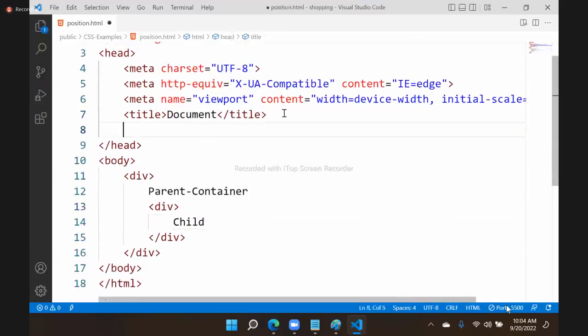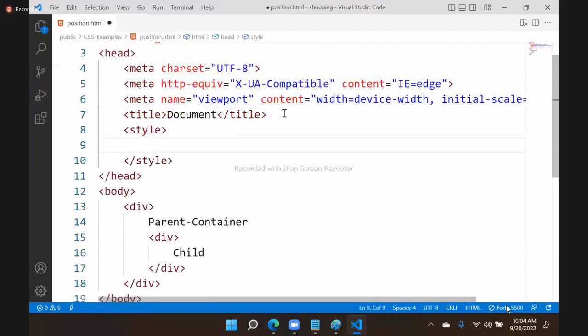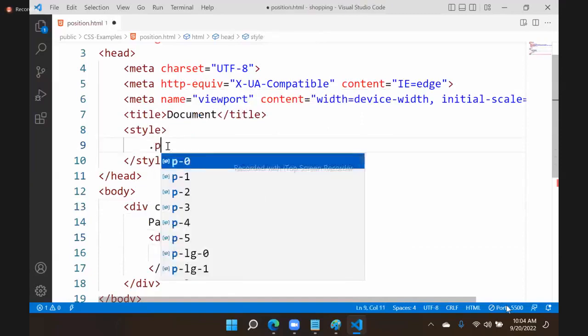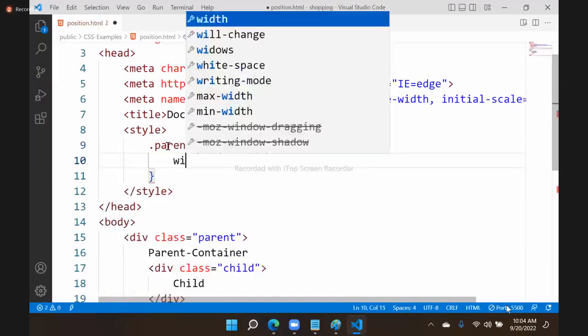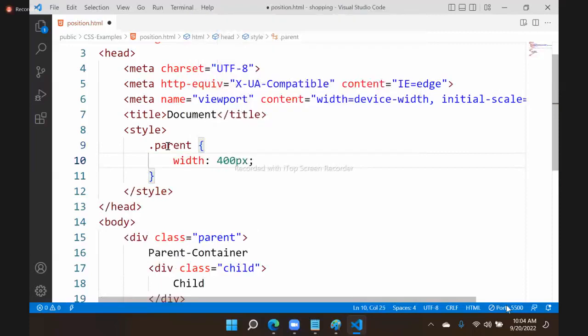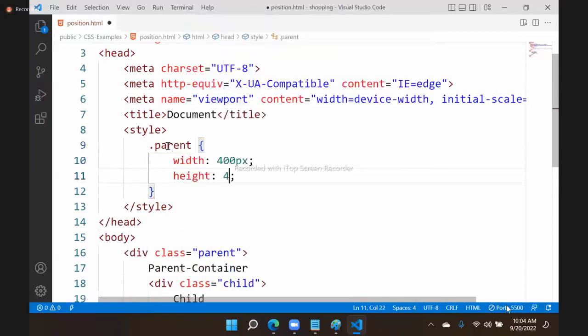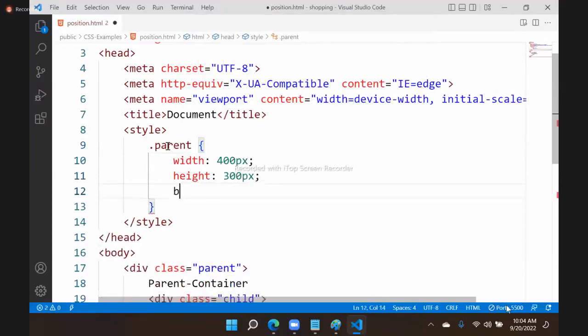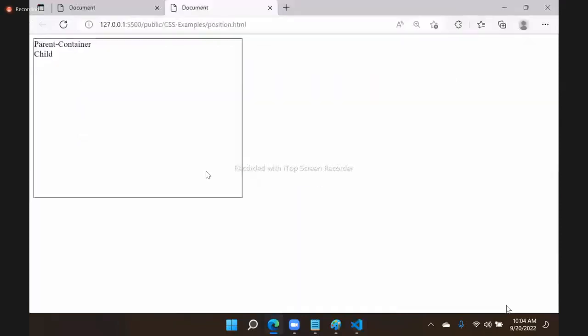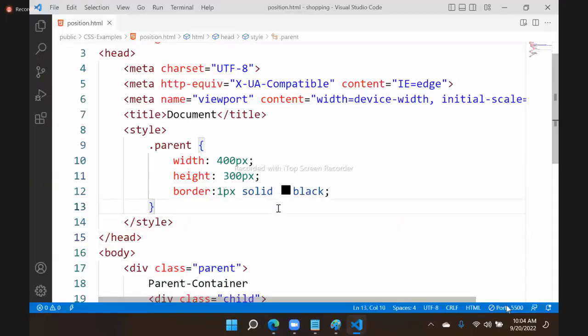Now let's write the style. I am writing the style. For the parent, I will give the class as parent, and for child, the class I gave as child. I'm accessing .parent. Parent has a width of 400 and a height of 300. Okay, we have a border of 1 pixel solid black. That is the parent container. You can see that is the parent container. Now what we are doing, we are defining child.